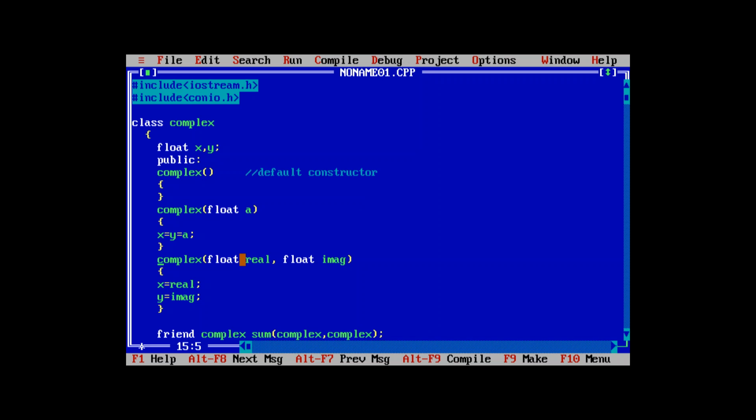So it's a constructor. There is a complex, then there is a default constructor. That means there is no value given, that is a default constructor. Then complex float a, that means the argument given is a, that is a float type. Then x and y are assigned the value a. So whatever the value of a, that will be assigned to both x and y, the same value. Then complex float real imaginary. That means two values are passed, float type again. One is a real part, one is an imaginary part. So the real part is assigned to x and the imaginary part is assigned to y.